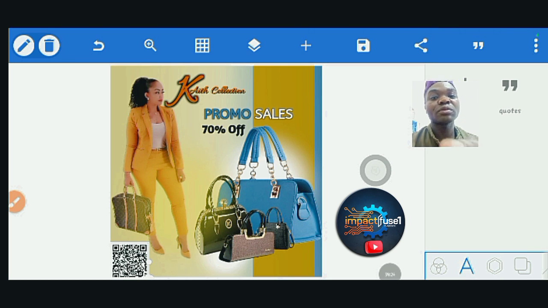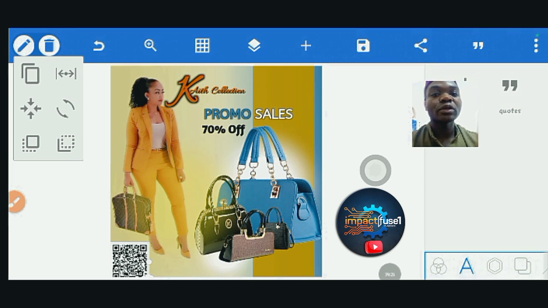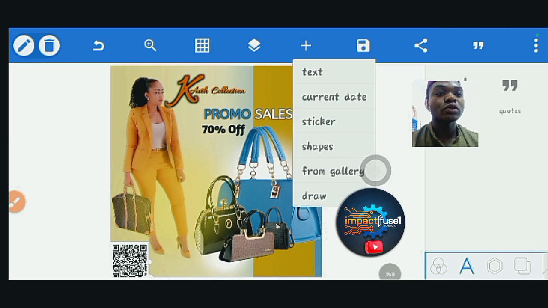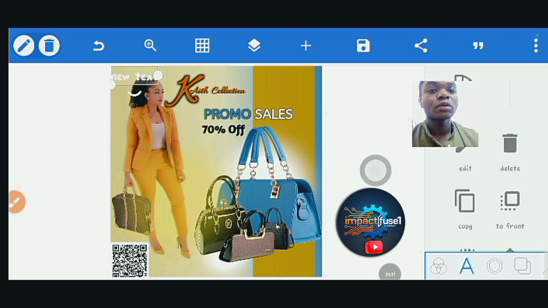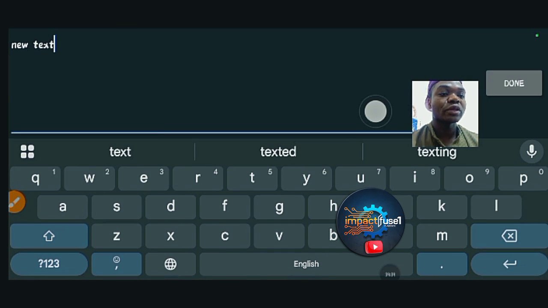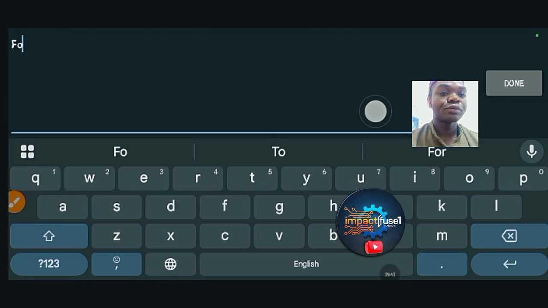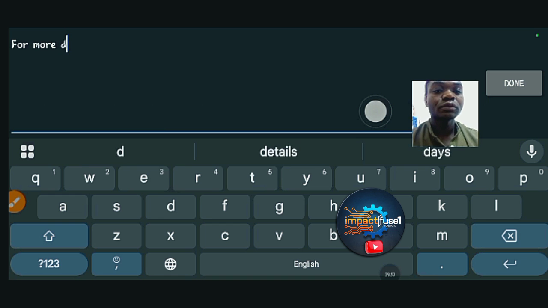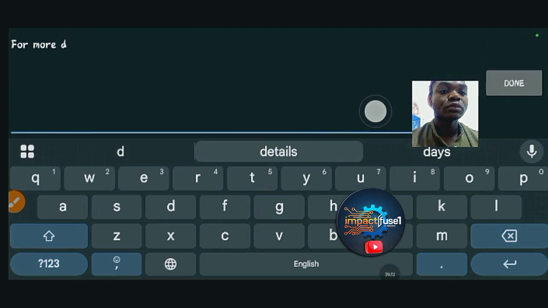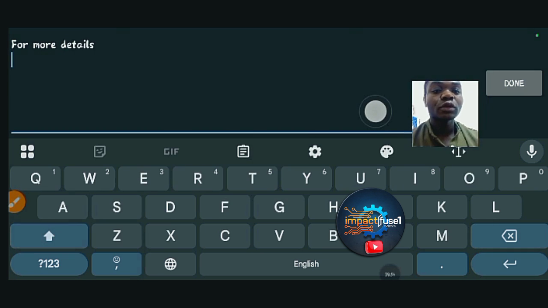So now I will just come here to add the text. We need to add the text so as to tell people how to get to the person. We don't have to write much. Okay, for more details, scan me.